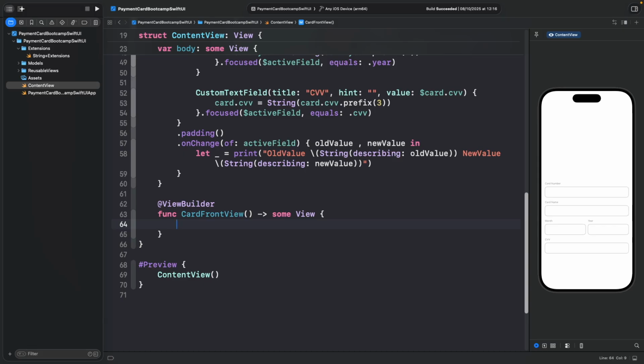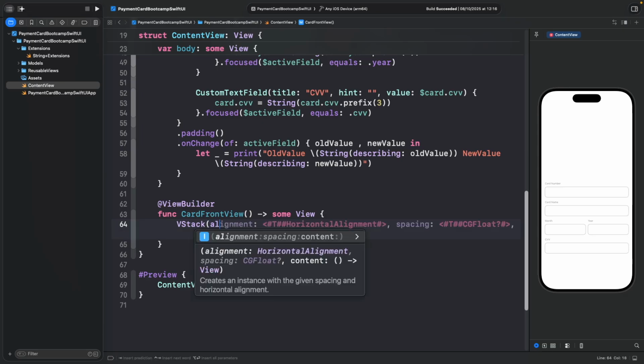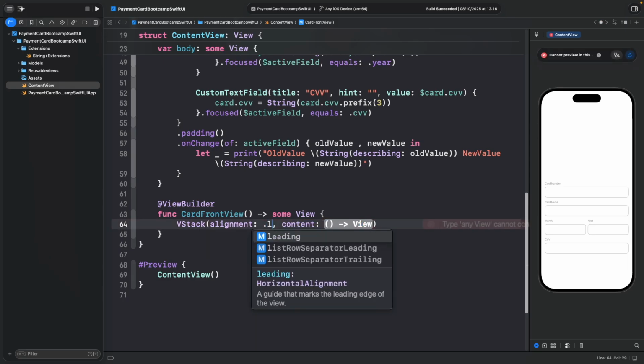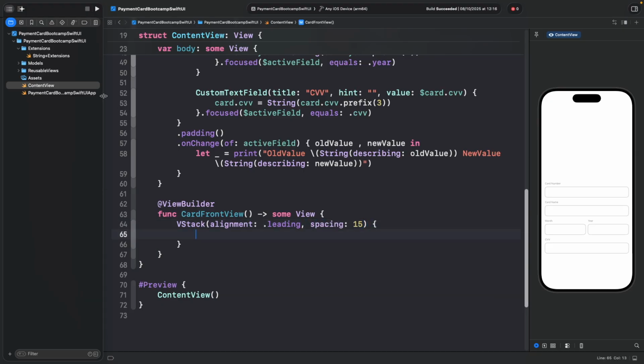Before that, actually, I would like to add one more extension function because we are going to populate the 16-digit card number with stars. I will show you what I mean, but in this part I want to add a VStack here with alignment leading and content with spacing 15, so that the project can be compilable.